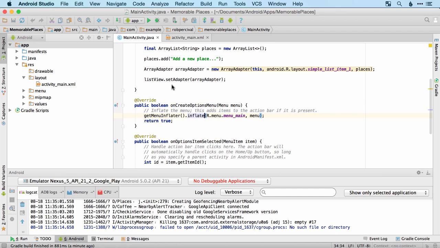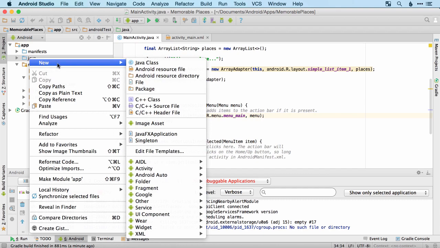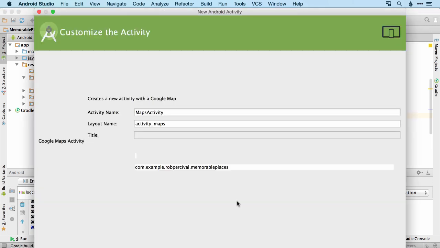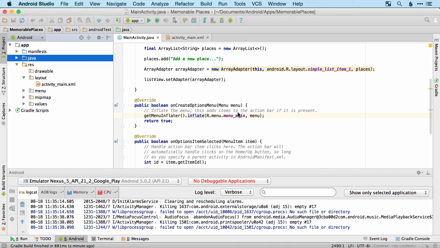So now let's create our second activity, which remember we do using control click or right click on the Java folder and then new activity. This time though, we want to create a Google Maps activity. So it's actually in the Google folder rather than the activity list. So I'm going to change the title to Your Places, but everything else we can leave the same.